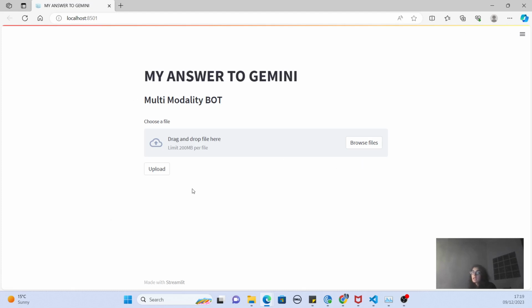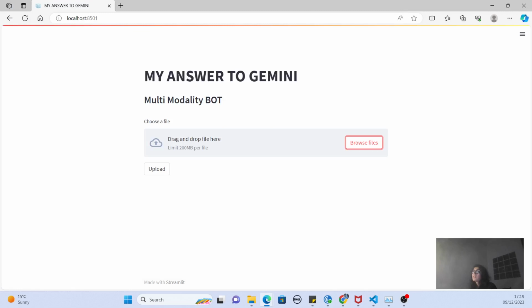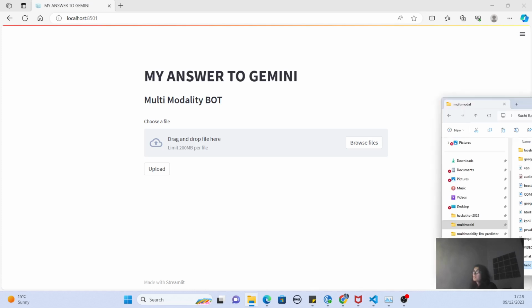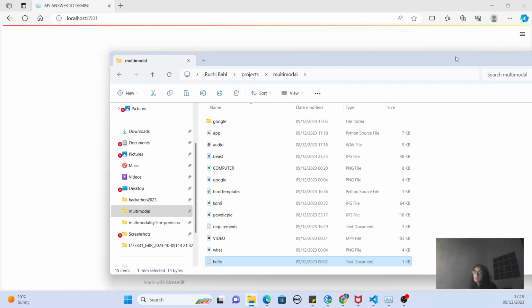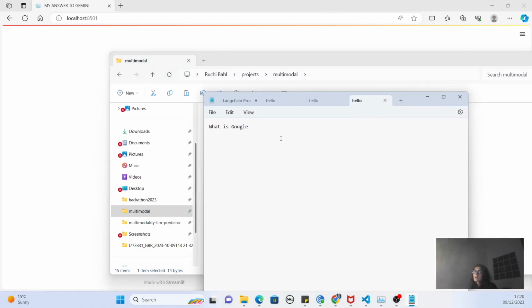But there you go, guys. You can see that it's now able to accept our file. Oh, wow, that looks cool. So let's give it a text file. You know what? Let me first show you what text file we have, so that we can compare our output. So this is the folder, and you can see that this hello.txt is a simple text file, and it is just having a question, what is Google?